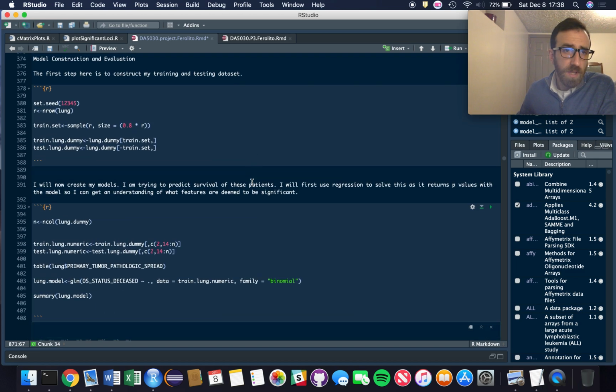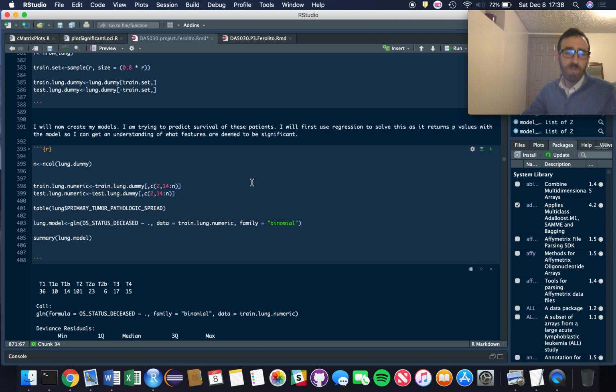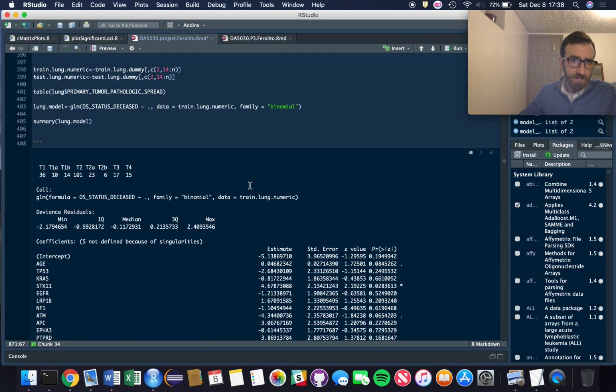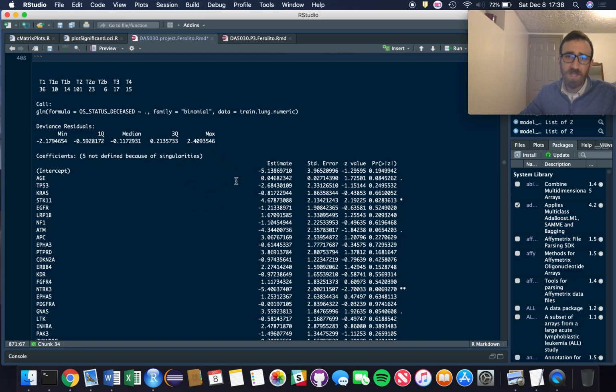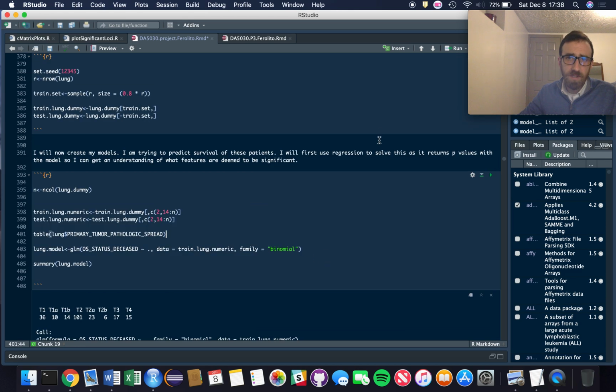The first thing I did was create a regression model, and to do that I needed only the numerical features, so I selected for those. I created training and testing data sets. Here's the summary from my initial model. Let me run this.